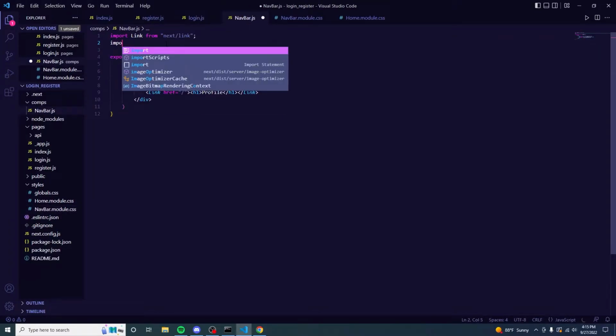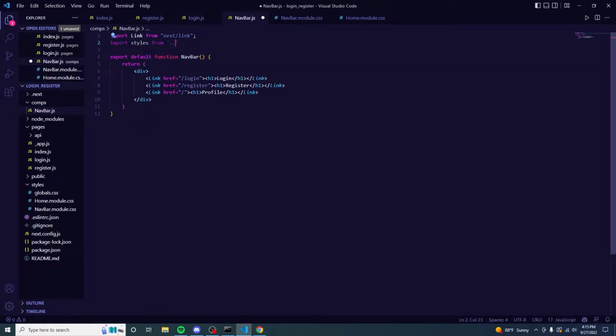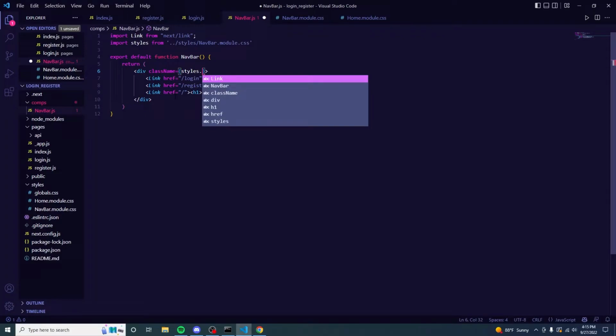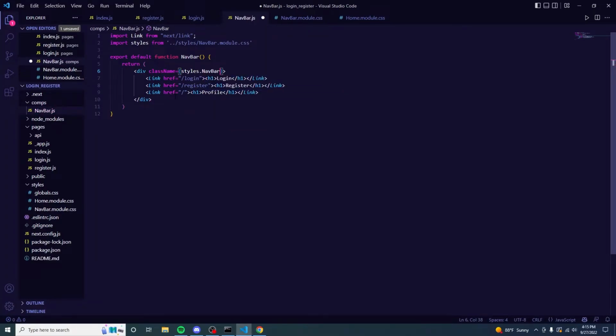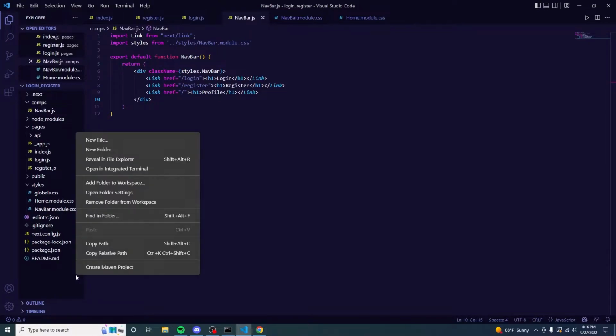Then we're going to want to import the styling that we just wrote and then apply it to our HTML. Now we have a simple looking navbar that takes us between our different pages on our site. And this is pretty much going to be all we need for the front end code.